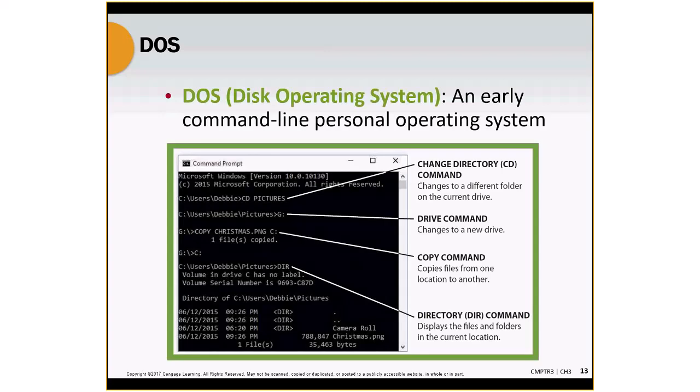All right, so let's talk about DOS. DOS stands for Disk Operating System. It's an early command line personal operating system. So you will enter commands into the computer in that specific language, and then the commands will operate.